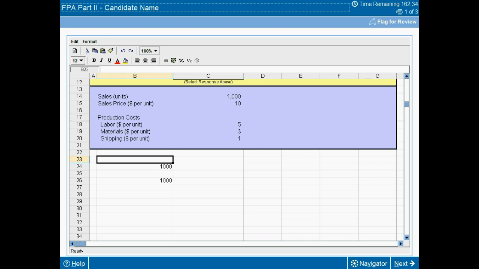The spreadsheet in the task-based simulations works like other commercially available spreadsheets, and like the dataset spreadsheets in the multiple choice and case analysis sections of the FP&A examination. The general spreadsheet functionality is demonstrated in tutorial video number 5, which is titled Spreadsheet and Calculator Tools. In the current video, we will focus on information about the spreadsheet that is specific to task-based simulation items.